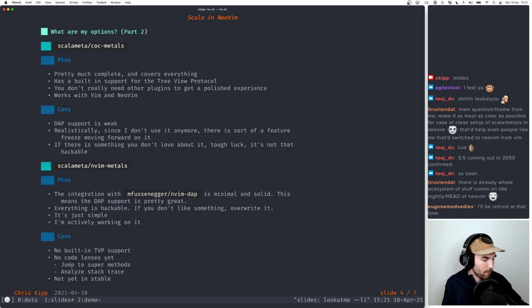It's actually something that you could hack in the plugin itself, but if I was going to do that, I'd probably try to upstream that, but that's probably not a small task either. And there's already a PR, I think, to add code lenses in, which just isn't complete yet. And lastly, it's just not yet stable. And I know there's people that just won't use something that's not in a stable release. So that's one of the other cons.